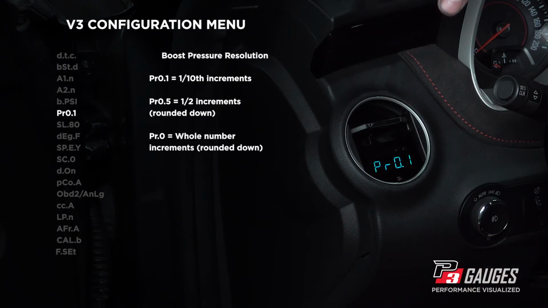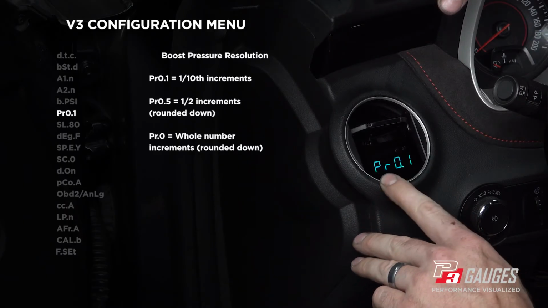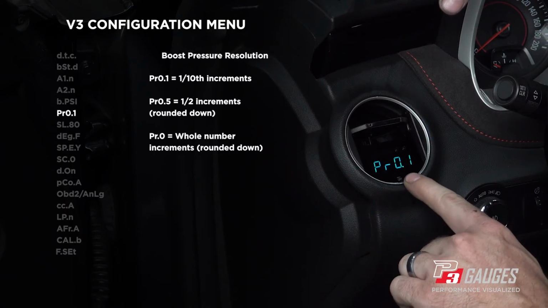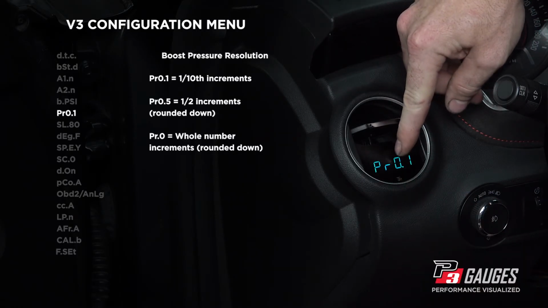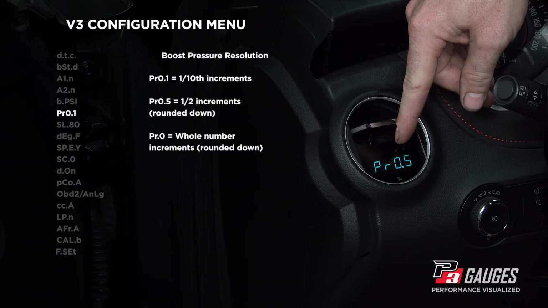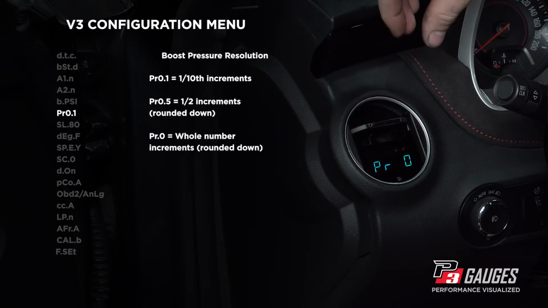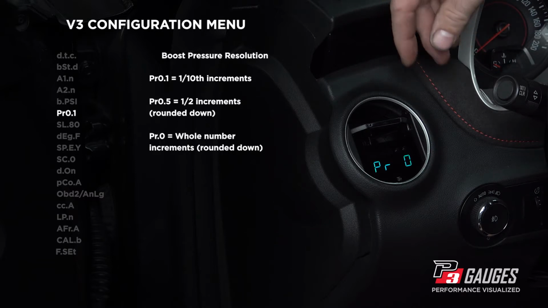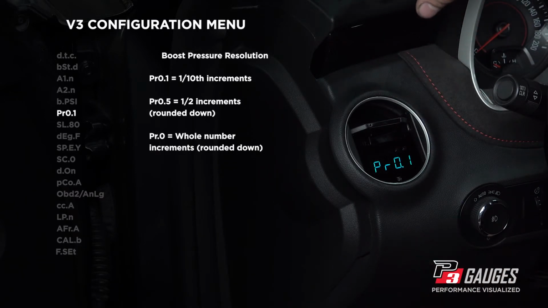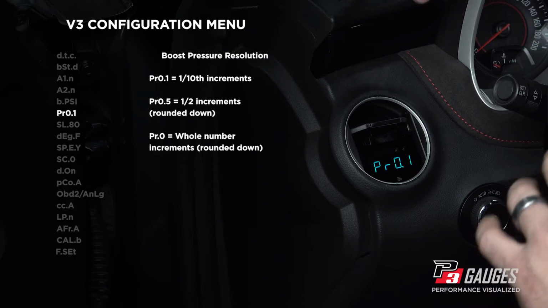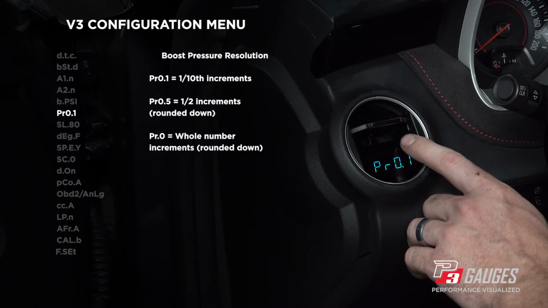This is your boost pressure resolution. Right now, PR 0.1 means pressure resolution, and we're looking at tenths of an increment. We can change that to round down to the nearest half of an increment, which is 0.5, or we can change it to round down to the nearest whole number so you don't get any decimal points. I prefer the 0.1 just because you have the most specific reading, but for those of you that want to see a more rounded number, you can do that right here. So we'll tap the right button to go to the next setting.